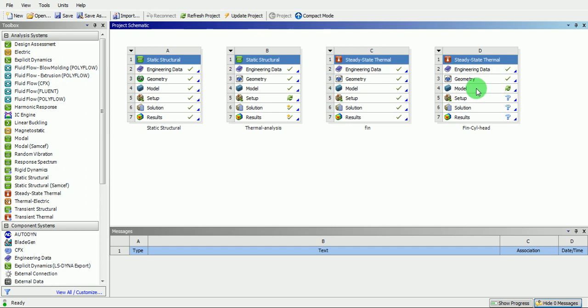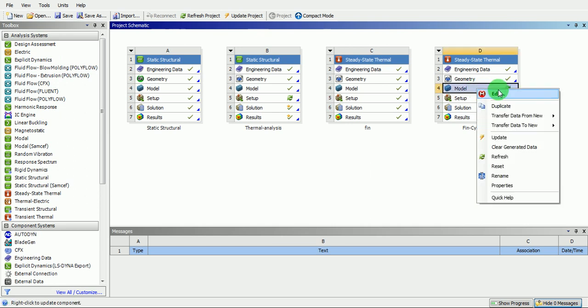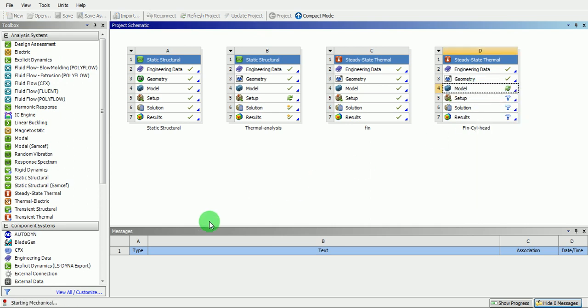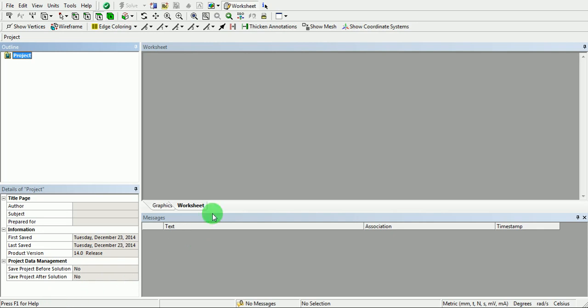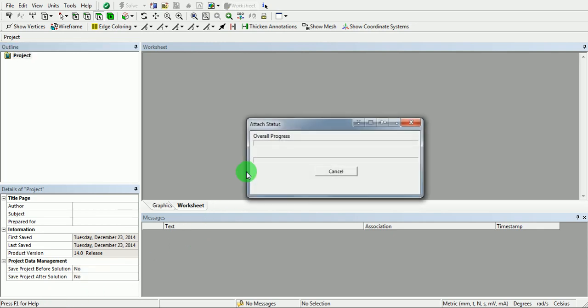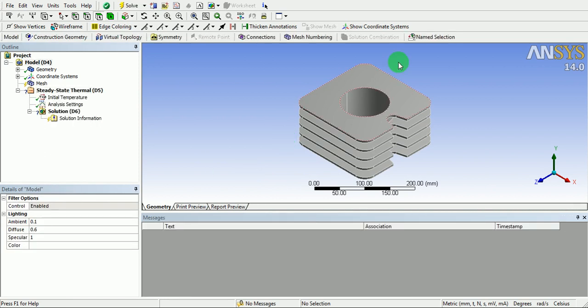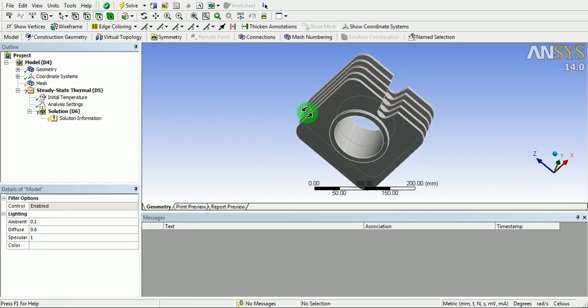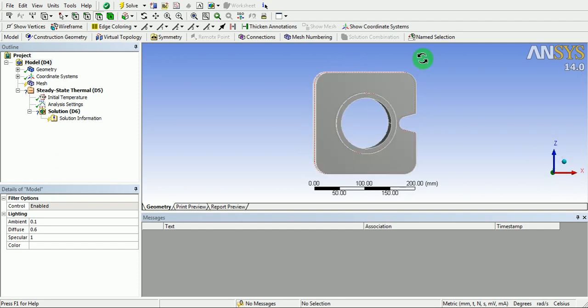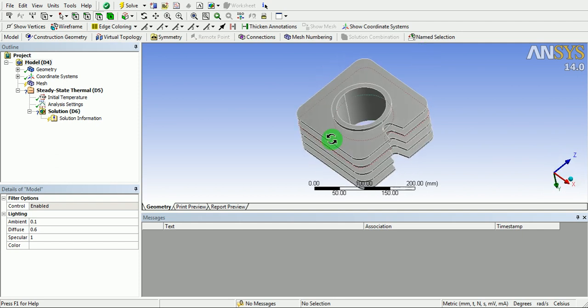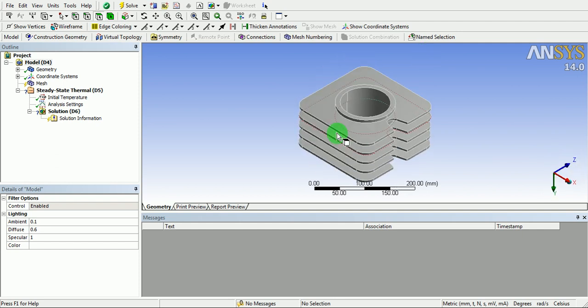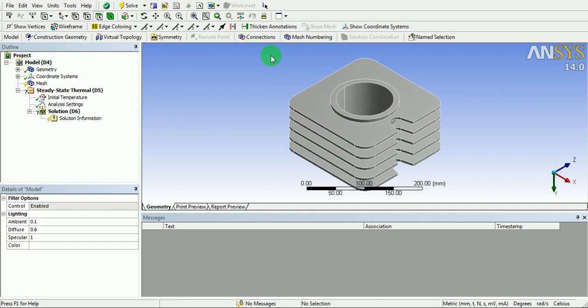Right click on the model, pick on edit, which will take to the ANSYS mechanical. Observe the geometry is now imported into the ANSYS mechanical window. Rotate and reset the orientation of the model as per the requirement.